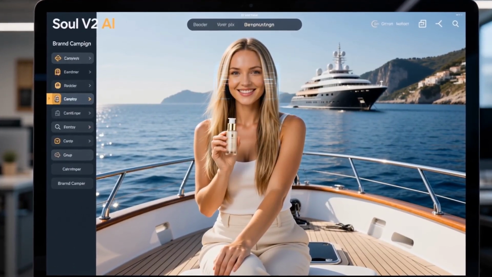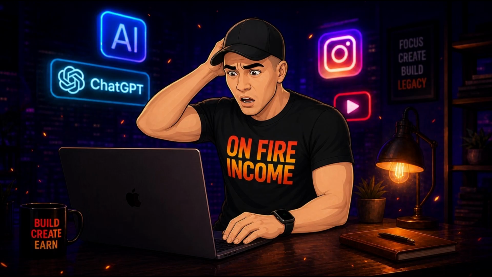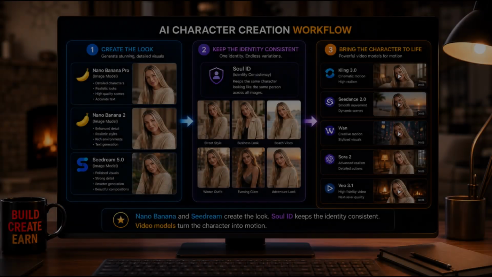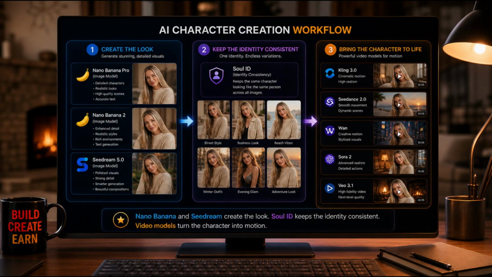That's the system. If you're new to Higgsfield, the menu can look a little intimidating, like someone spilled alphabet soup directly onto an AI dashboard. So, here's the simple version. Nano Banana Pro and Nano Banana 2 are great for creating detailed images, scenes, text, and realistic character looks. Seedream 5.0 is another powerful image model, especially when you want polished visuals with strong detail and smarter image generation.